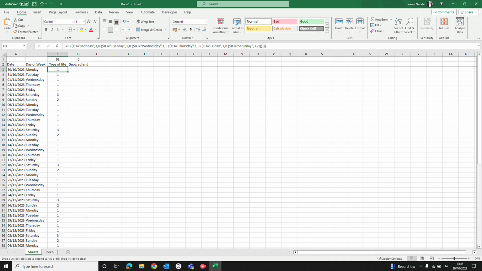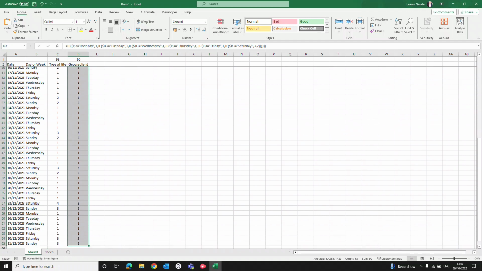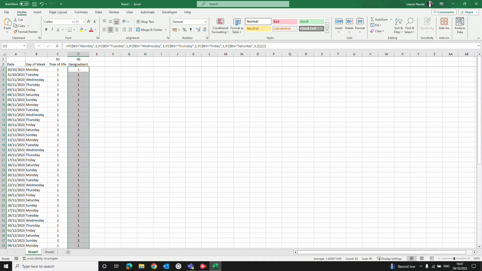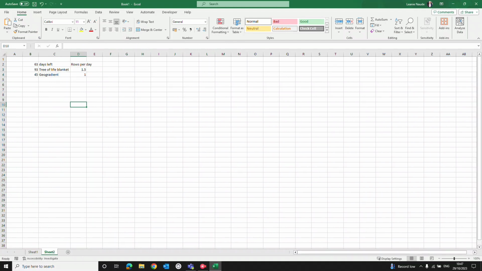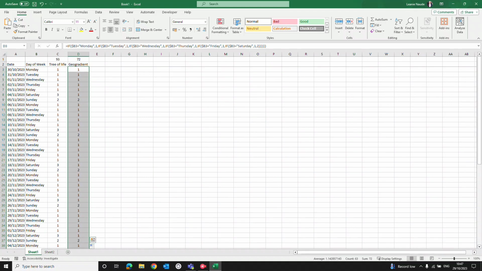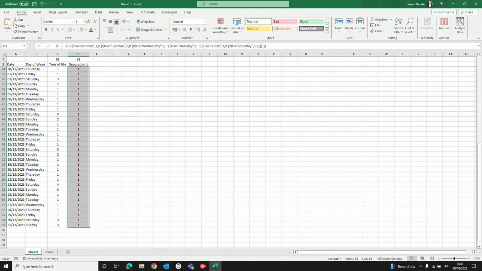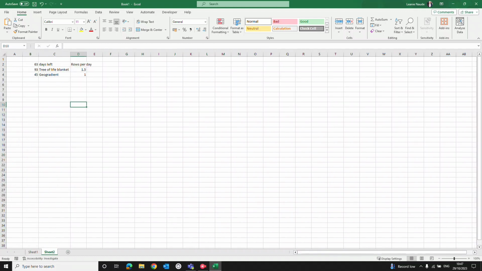Let's now do the same for the dew gradient. Because I made some magic with the dollar signs, in the beginning I just drag and drop, and I don't need to do three on a Saturday. I can even on a Saturday do only one. Let's do this. I'm on 72 rows. I only need 45. So that means even Sundays, let's do one. There we go.